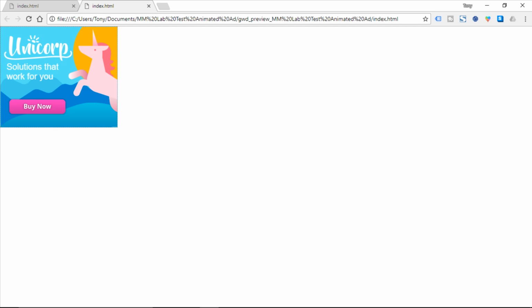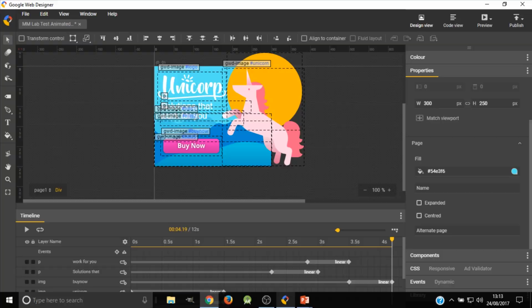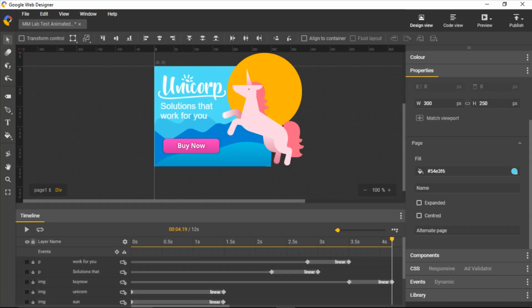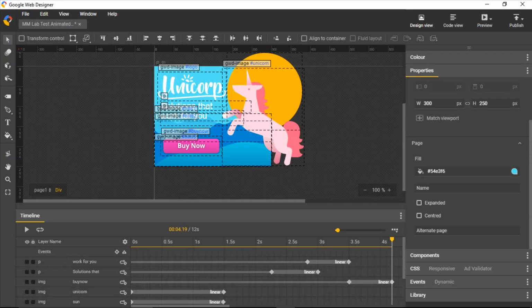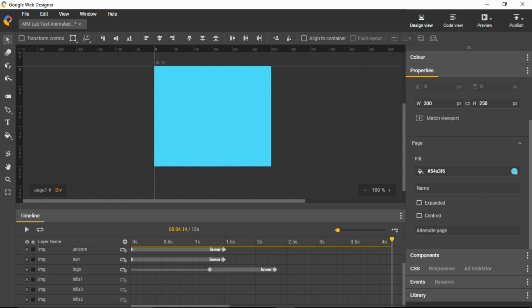Obviously it takes a little bit of time to get used to how that works, but that's the basic animation in place. At the moment this call to action button's not active, so we just need to add that in, and that again is just as easy as choosing the Buy Now button.